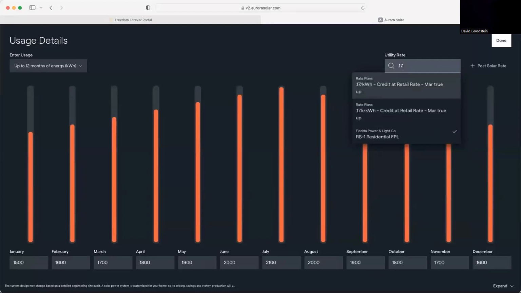Okay. And what if we only have like three months of usage? Can we use just 3 months? Yeah. So you type in the 3 months there. You can just type in whatever months that you have, and then click that estimate button in the upper right hand corner, and then it'll model out the rest of the months there.